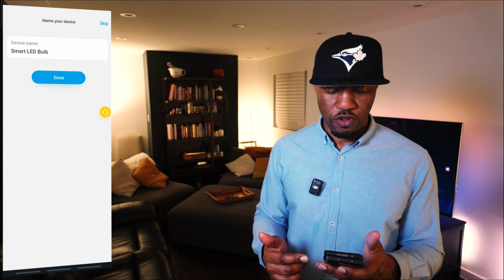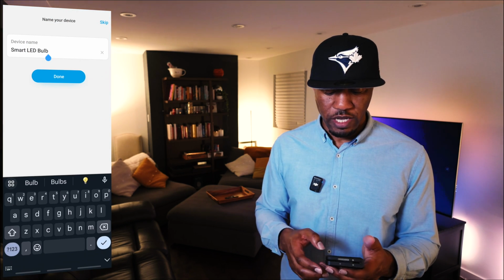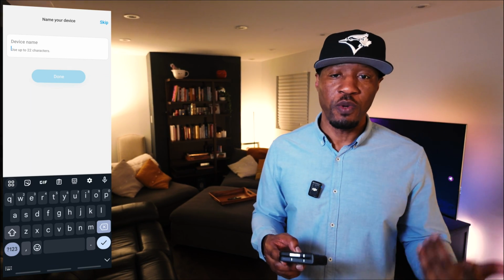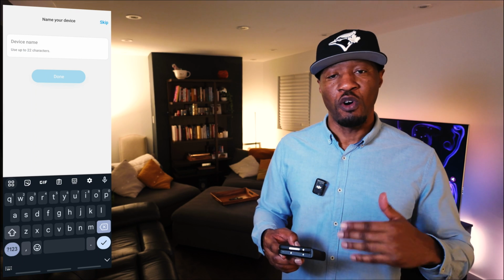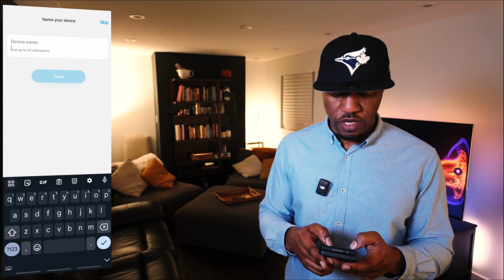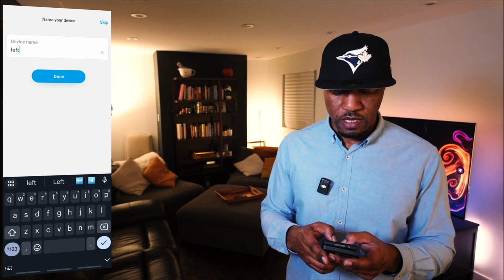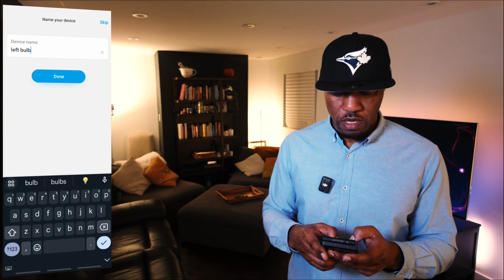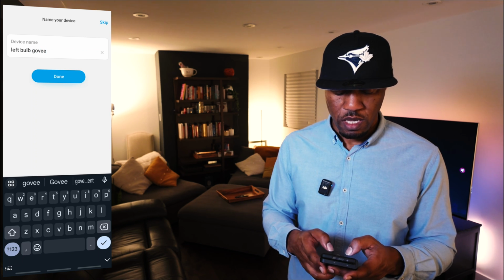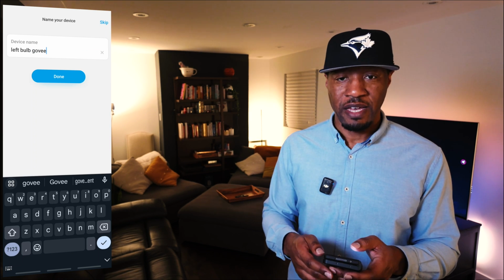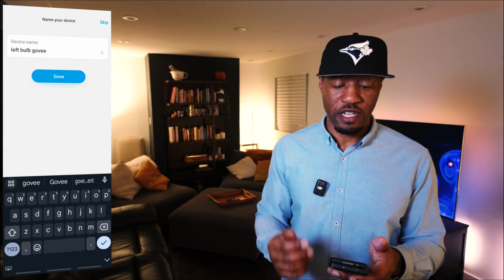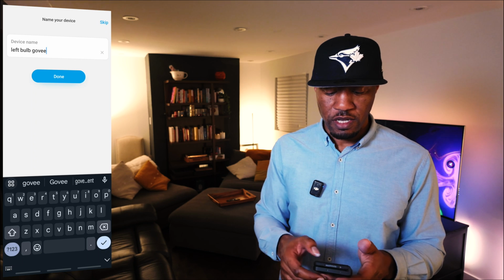It's now connecting to the device, and we can now name it. Always good to name all your devices so you know exactly what they are when you want to delete them or you want to move them around. You want to assign different colors or tasks to it. So I'm going to call this my left bulb, and just put Govee in there as well. And as you can see right now, it's my right. If I turn around, it's going to be my left when I'm looking at the TV screen. So click done here.